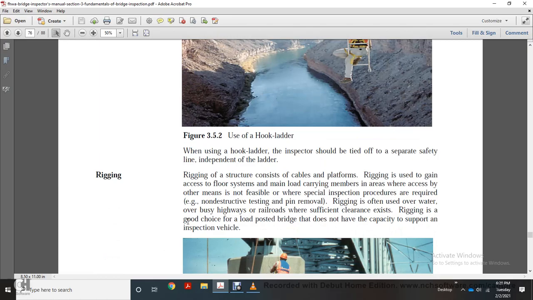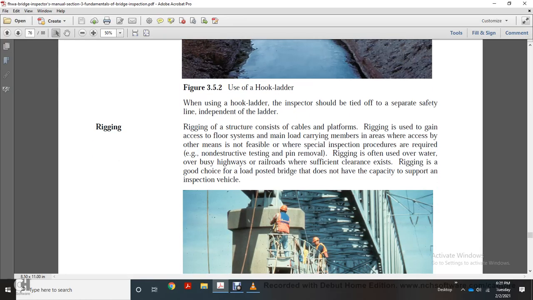Rigging of the structure consists of cable platform rigging used to gain access to the floor system and main load carrying members in areas where access by other means is not feasible, or where special inspection procedures are required, such as non-destructive testing and pin removal. Rigging is often used over water, over busy highways and railroads where sufficient clearance does not exist. Rigging is a good choice for a low posted bridge that does not have the capacity to support an inspection vehicle.